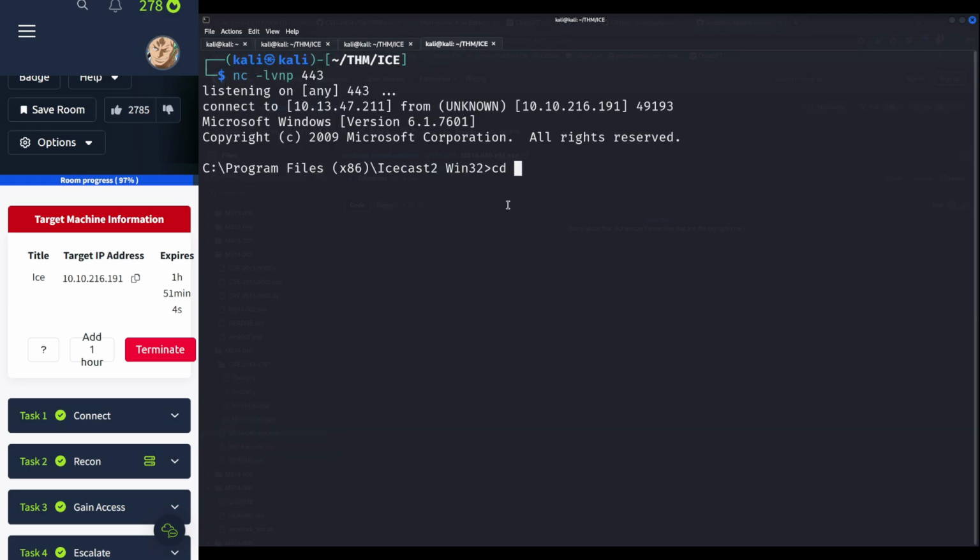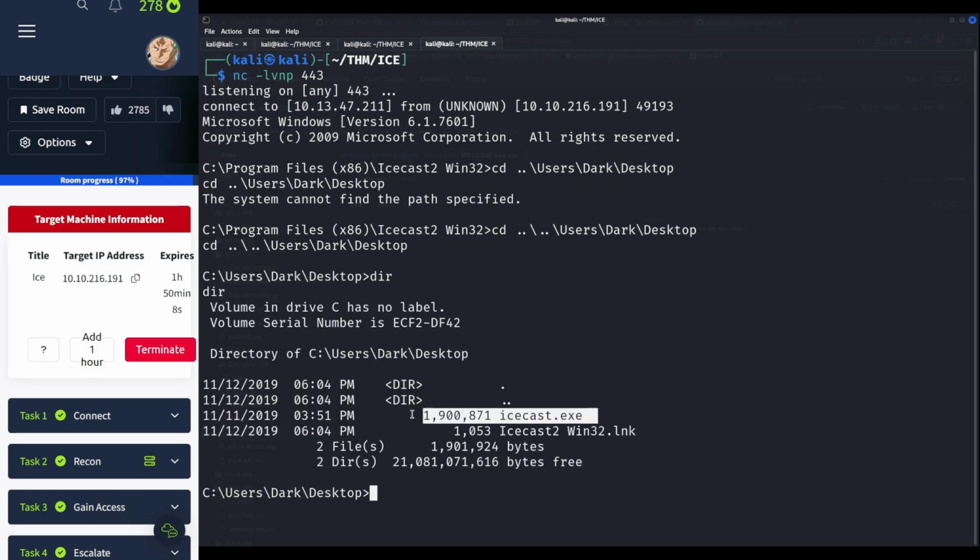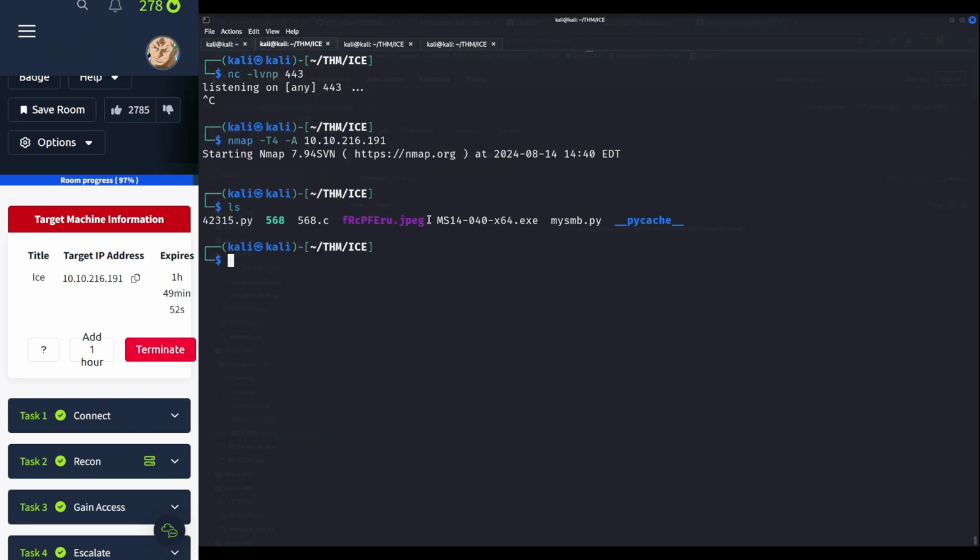Okay, we got in, so that's good. Now all we have to do is cd to the user's desktop. Oh, try it again. I think it's the previous one. No, man, it's just this. If it lets me copy, there you go. Okay, we're in the correct path. If I dir it, we only see icecast.exe and icecast2 win32 link. So what we want to do is download, let me ls here, these.